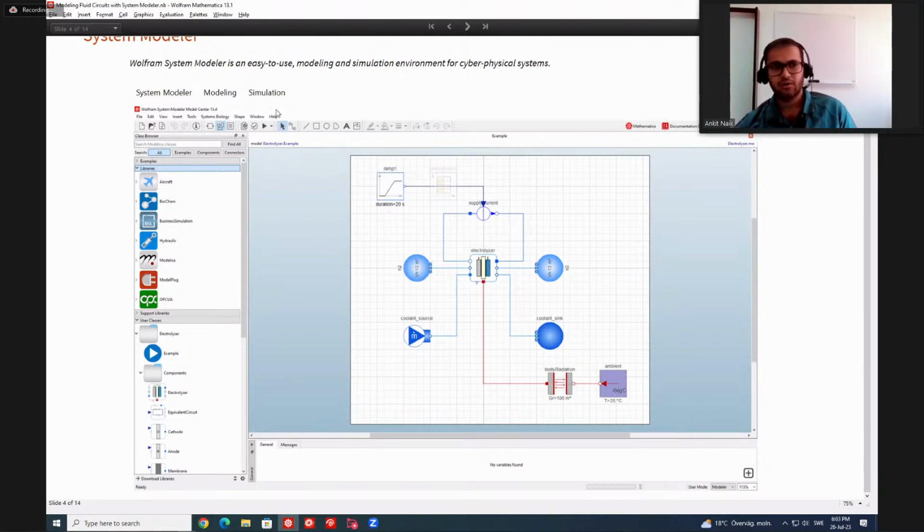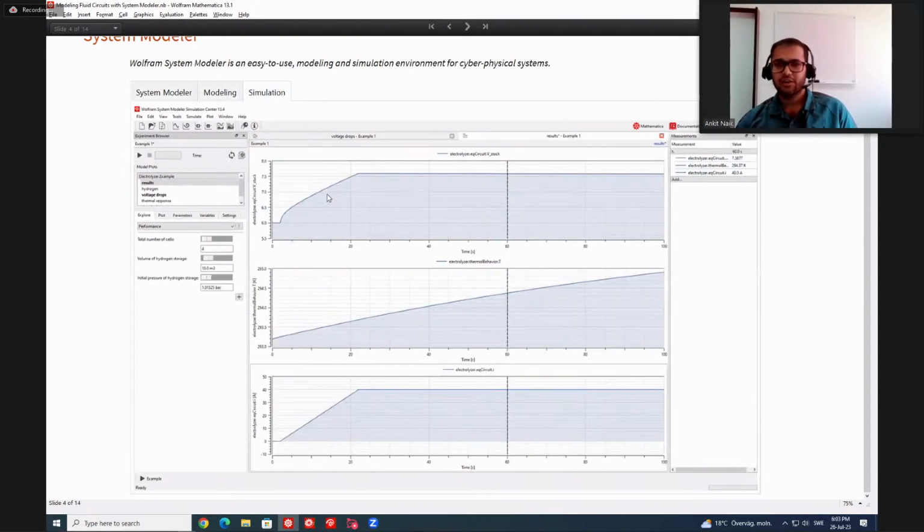And once you have a model, then you can simulate your model and plot the different results, or in some cases, you can even animate or visualize your models. And then you can test different design parameters using sliders, like lookup tables and such. And also you can do various measurements, create plot expressions, and get insights from your model.